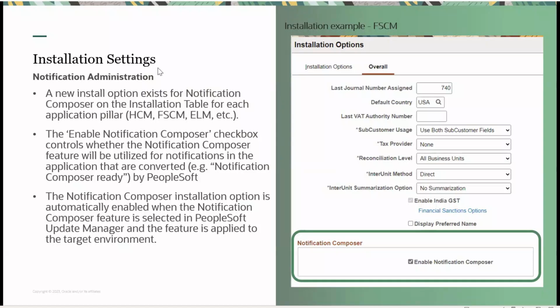So I've already mentioned a couple of these things, so I'm not going to repeat it. This is really the controlling factor. And basically what you need to know is that this install flag is automatically enabled if a customer selects the Notification Composer feature in PUM, in PeopleSoft Update Manager, and the feature is applied to the target environment. So once they select this feature, we automatically enable Notification Composer. It's a little bit different approach than we've done for other types of features, at least in HCM and FSCM. A similar one is delegations.